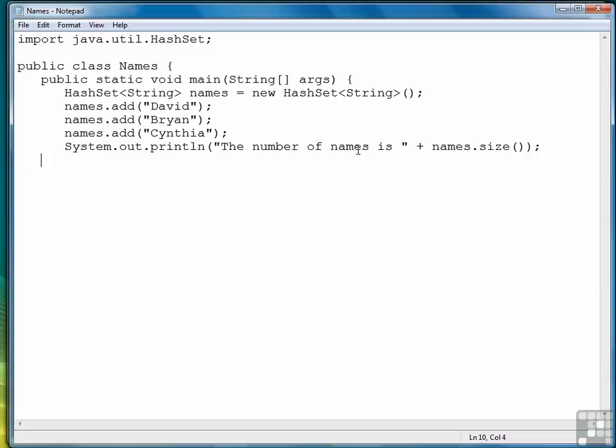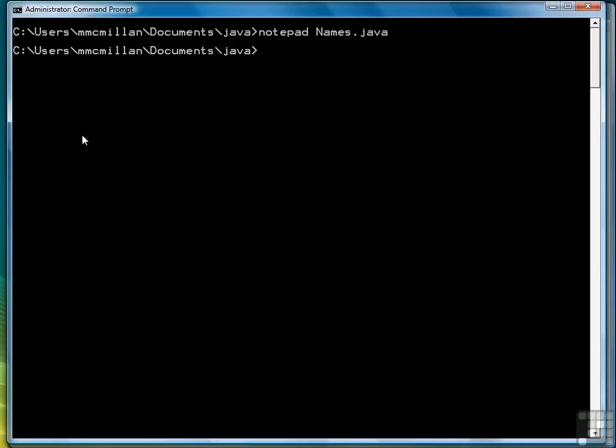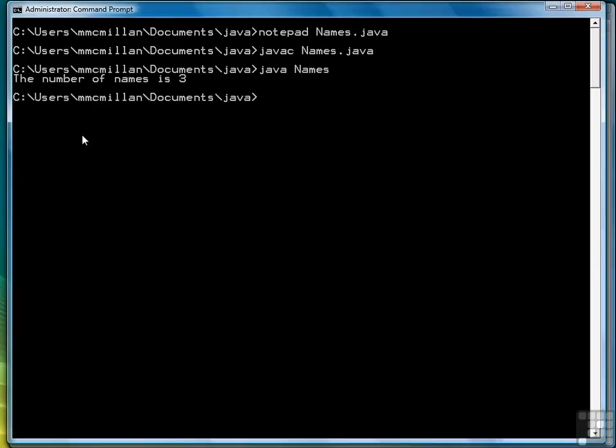And let's go ahead and compile and run the program at this point and see what we have. So we're going to save it. And we go back to our command prompt, and then compile, and then run. So the number of names is 3, so that's good.